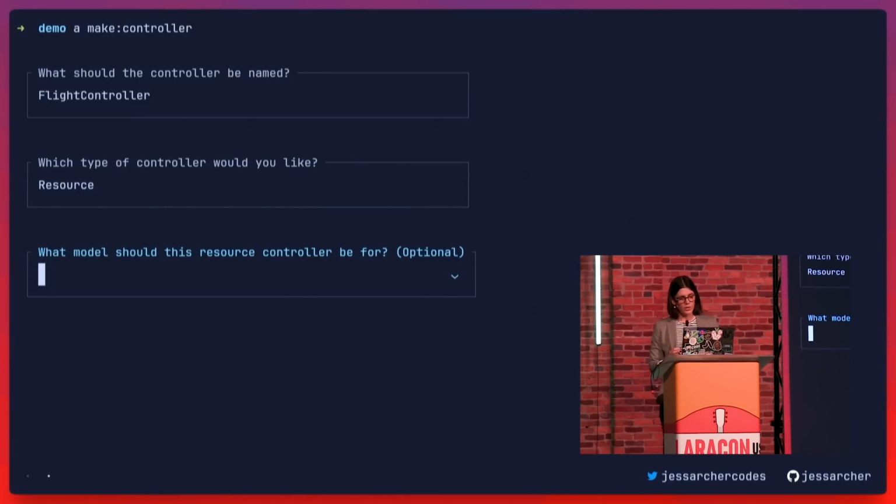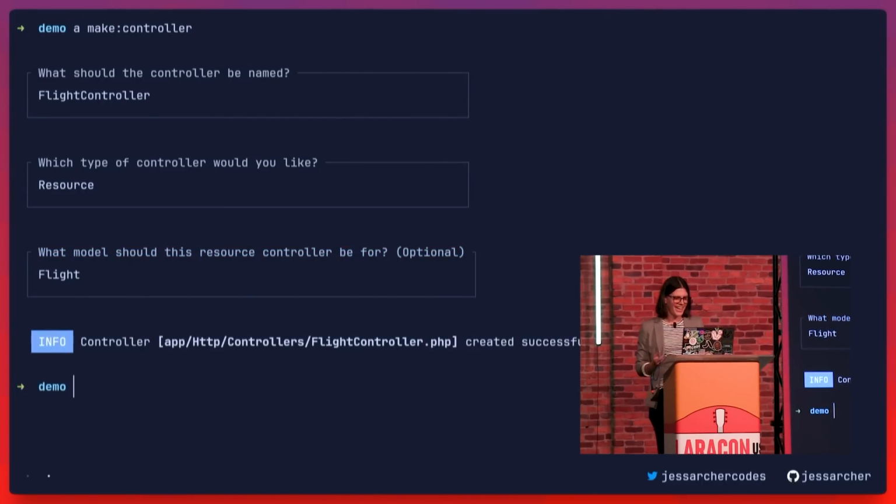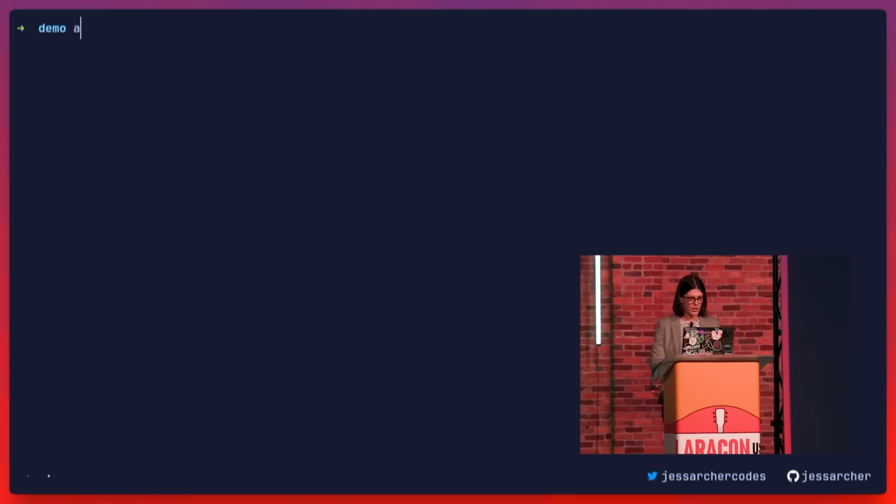This is an optional step, but it's what model should this resource controller be for? So I can go ahead and type the model name, but we've also auto-detected the models that are in the system. So I can just come down here, and I can create that for that flight model. So let's now clear this one. I'll look at a few more examples just to show you some extra stuff here.